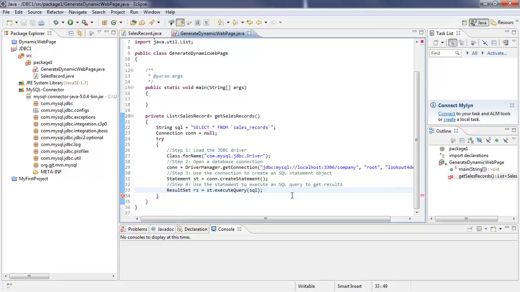Now step 5 is a little bit more complicated step. We need to use the result sets in step 5. So you say use the results. And how do we do that?